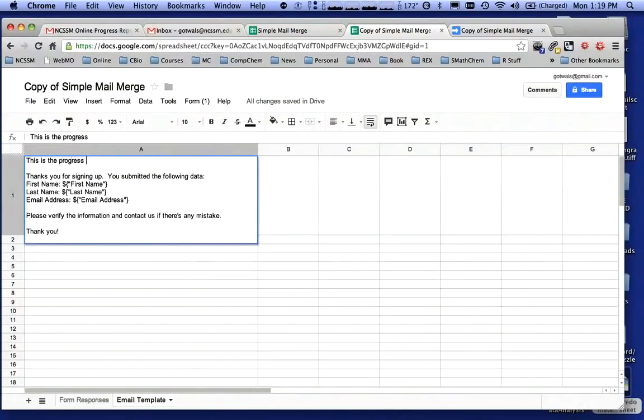So for example, I want to say this is the progress report for, and now I want the person's name to go in there, so I'm going to put a $, curly bracket, quotes. I'm going to type in first name. Notice that matches exactly what's in my spreadsheet. And if you want to add anything, you can change all this information here.